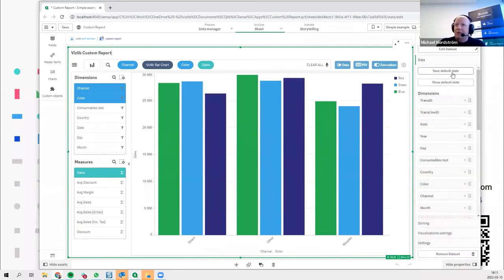In the data set, we have save default state and show default state. So if I had made any different selections than the default, this would change it back to the default, or I can just save the default state. So just go in, make the selections that you want, and save the default state. And do that with few dimensions and few measures. It will help a lot.